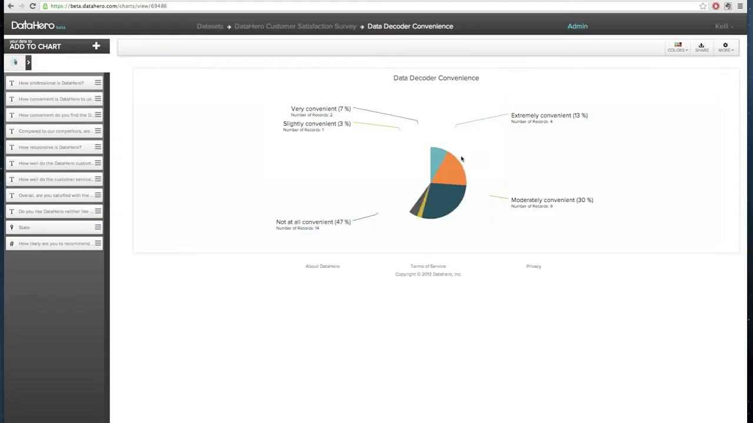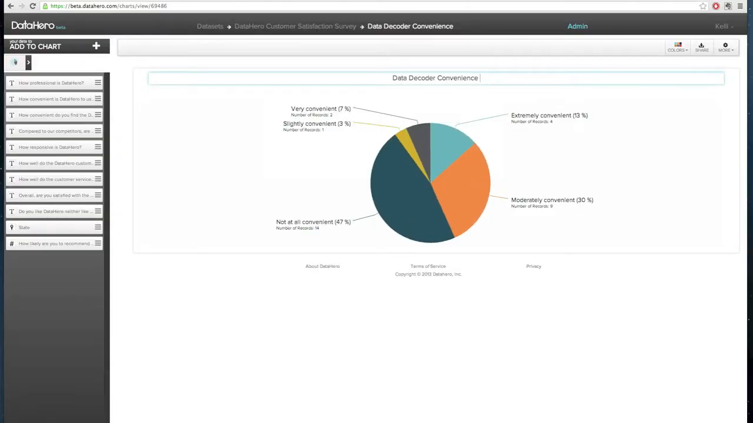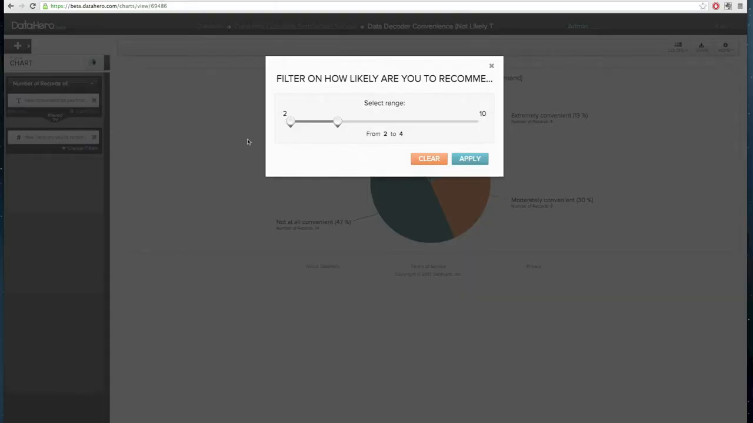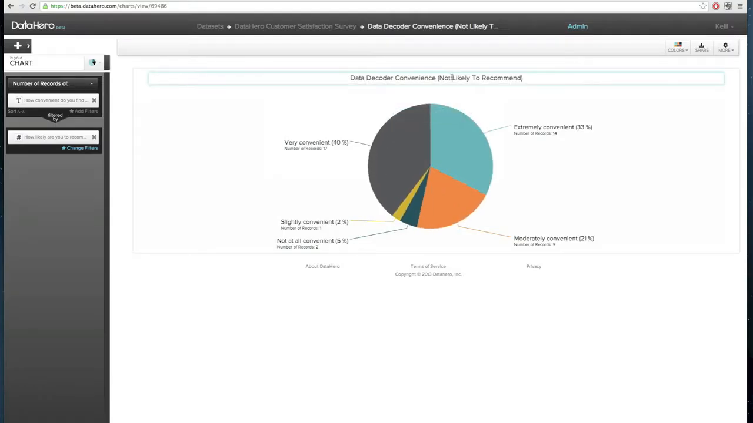I can see that 47% of people who were not likely to recommend DataHero found the data decoder to be not convenient. If we take a look at people who are likely to recommend DataHero to friends or colleagues, we might see something different. So I'll go to Filters and adjust to see only people who rated themselves as likely to recommend DataHero to a friend or colleague. 73% of people who are likely to recommend DataHero found the data decoder to be convenient.